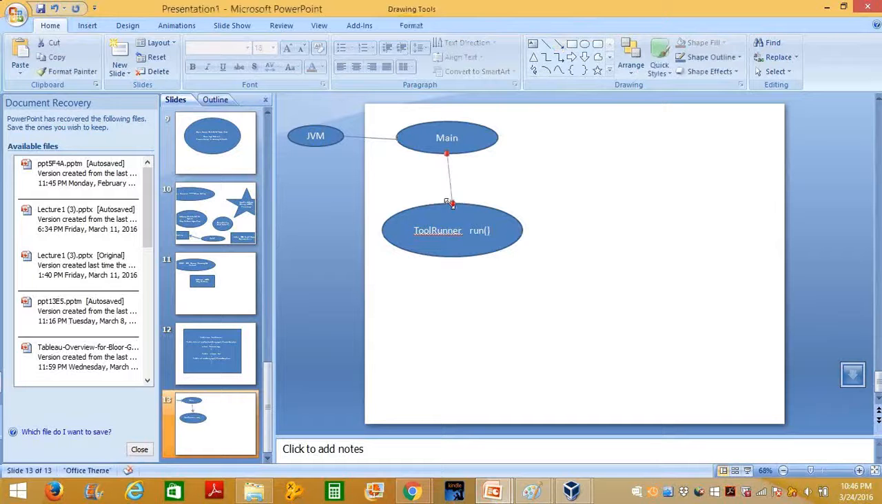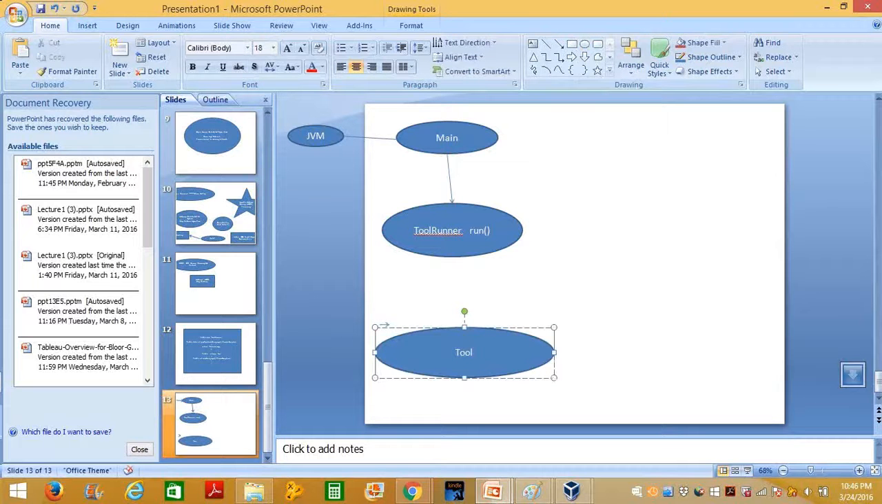So let me put it like this. Let me tell you the sequence flow here. The first thing is that I'm going to call this main method, right? Who is going to execute this method here? The JVM. The JVM is going to call this main method. Once the JVM calls this main method, the main method is going to call the ToolRunner run method.